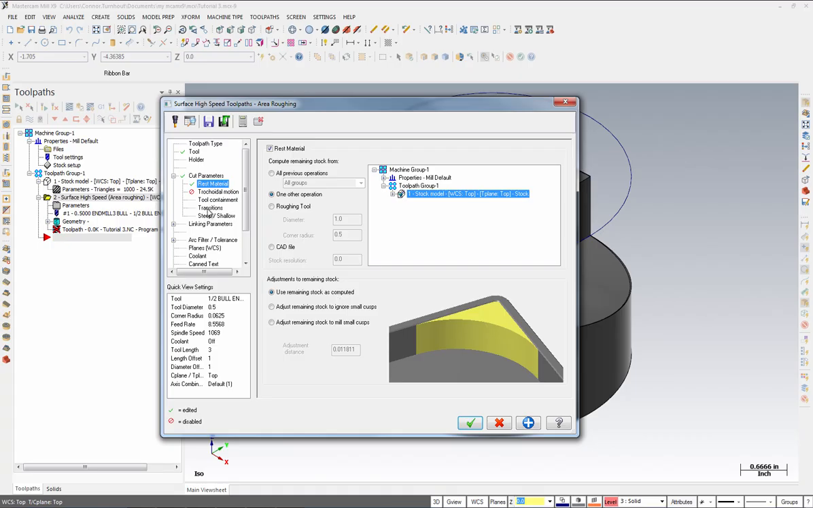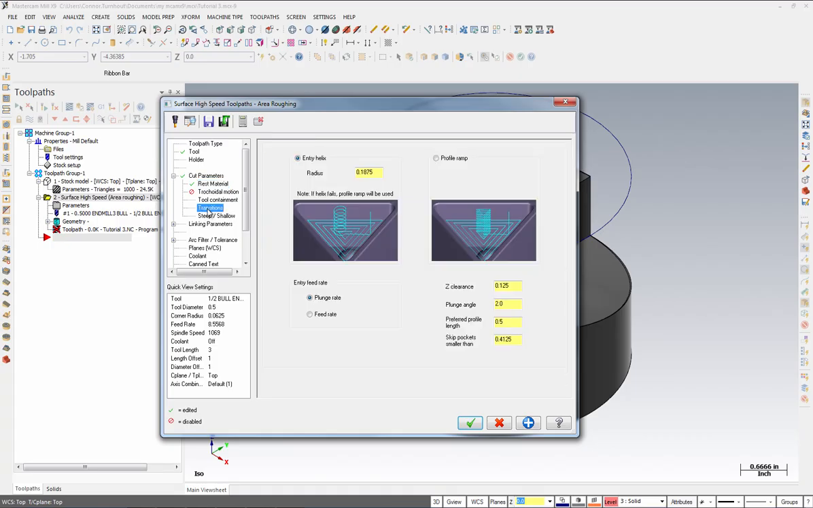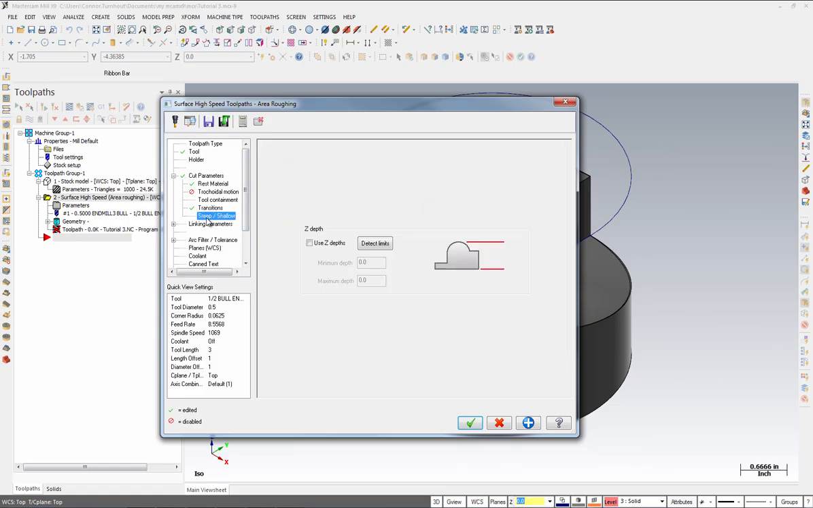Once you have this, come over to the left hand side and select Transitions. In Transitions, we need to make sure that Entry Helix is turned on and it gives us a radius of 0.25. Hit Enter on your keyboard when this is done. Come over to the left hand side and select Steep Shallow. In Steep Shallow, we are going to use Z depths and give the minimum depth 0 and the maximum depth -1 and hit Enter. The Detect Limits automatically populates the fields with minimum and maximum depths based on the selected drive surfaces, if I were to select this button here.